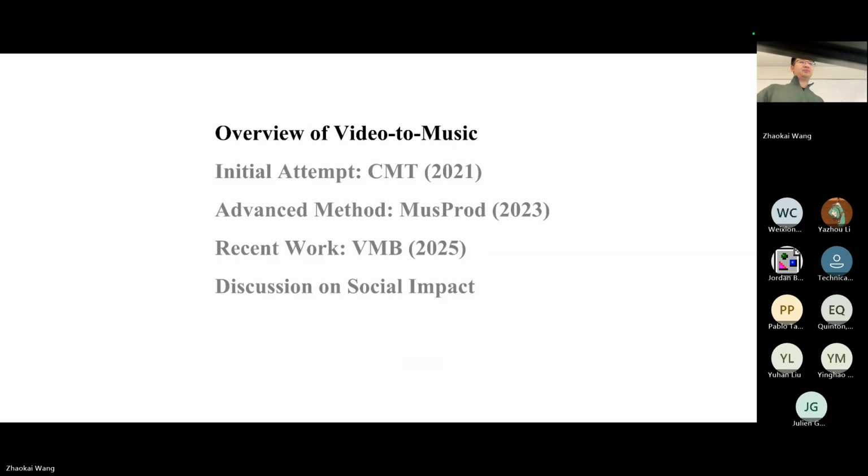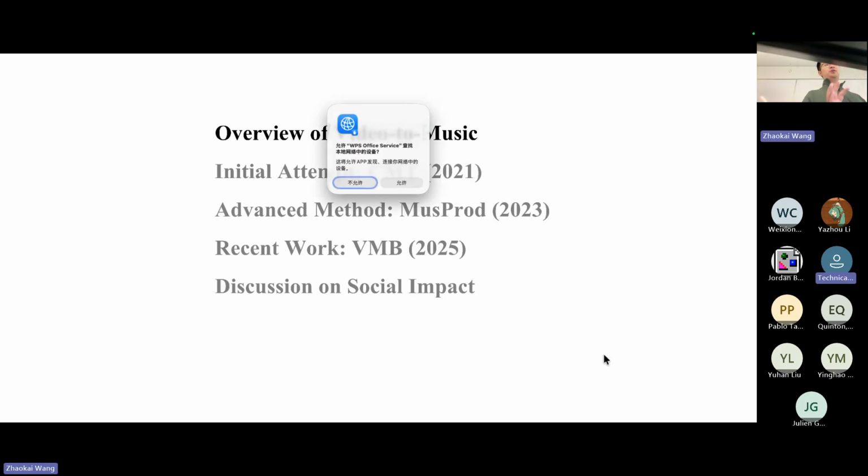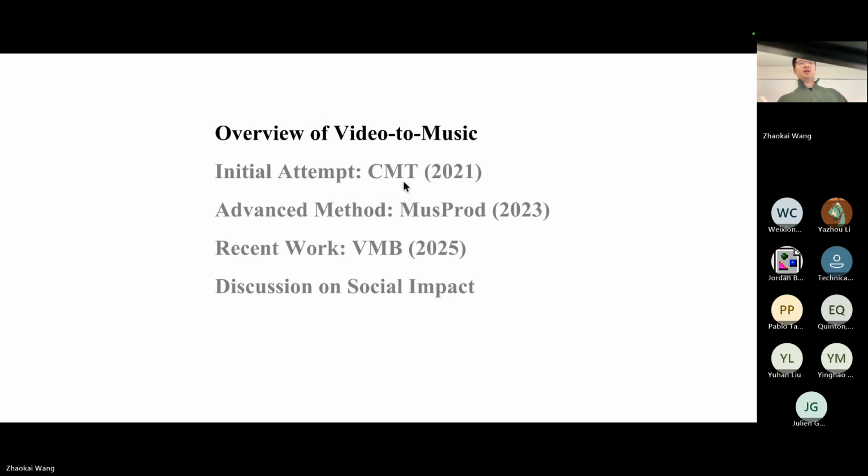So the first part will be this overview of video to music generation. We have 5 parts in this talk. The first part is the overview of this area, and then we'll discuss 3 papers of our team, and finally a very brief discussion on the social impact of this area.